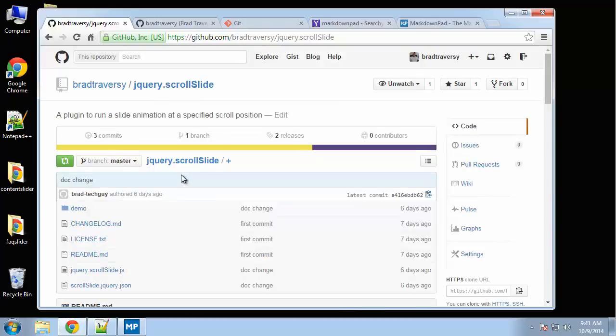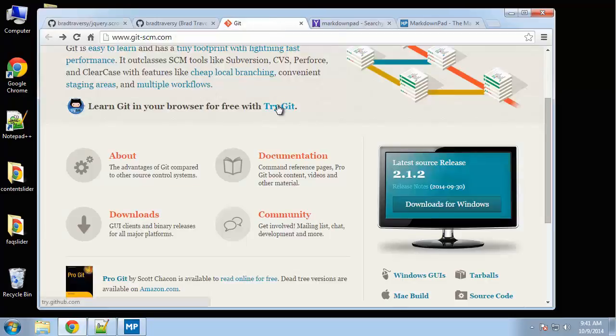So we need to do a few things here. One, you need to create a GitHub account, and we need to create a repository for this plugin. Two, you need to install Git. So if you're using Windows like me, then you want to go to git-scm.com, and you can download a Git program that'll give you a command line. And it'll also give you a graphical interface. We're going to use the command line.